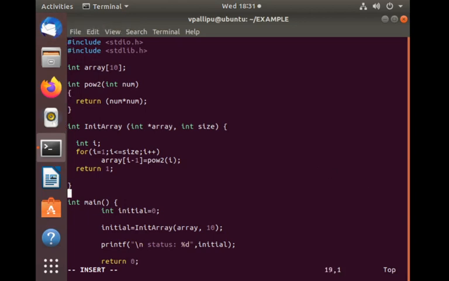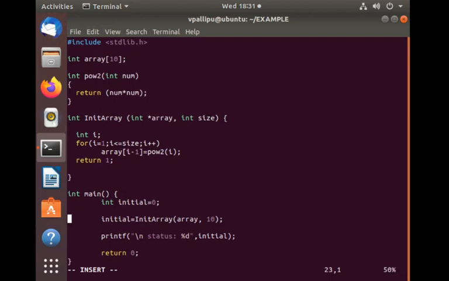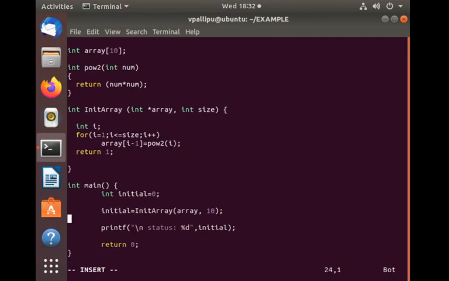So here I have my int main. There's a variable called initial that has been initialized to zero. Then I set initial to init array, and I pass array and 10 as arguments to this function. And then once I return back from this function, I perform this printf statement. And then finally, the main exits.